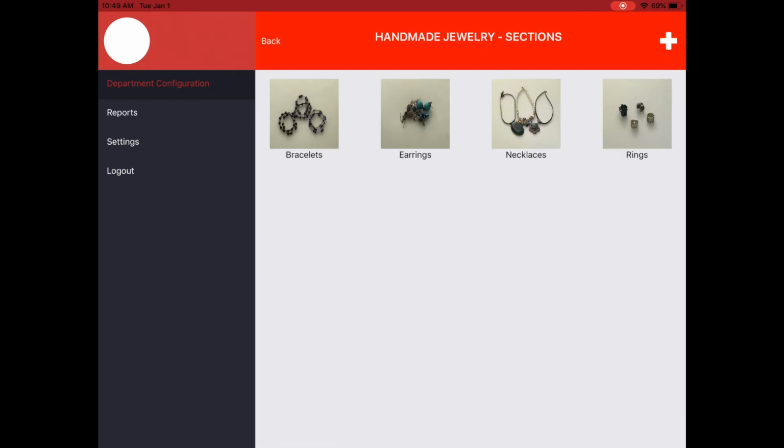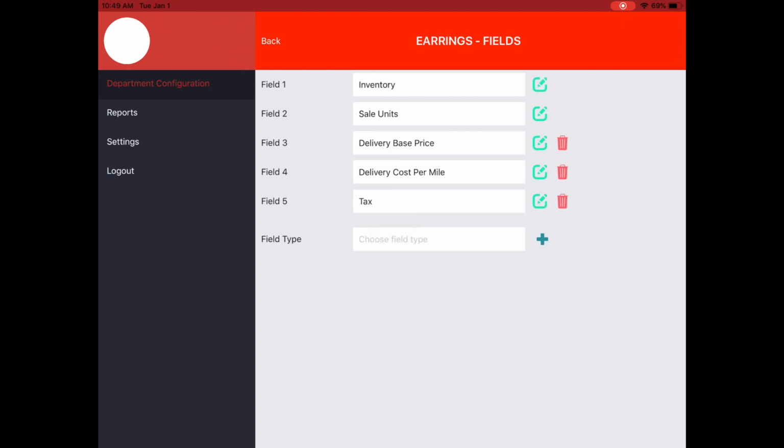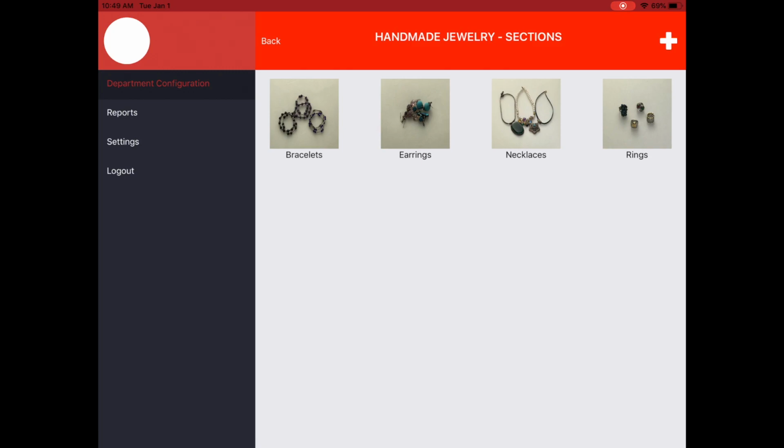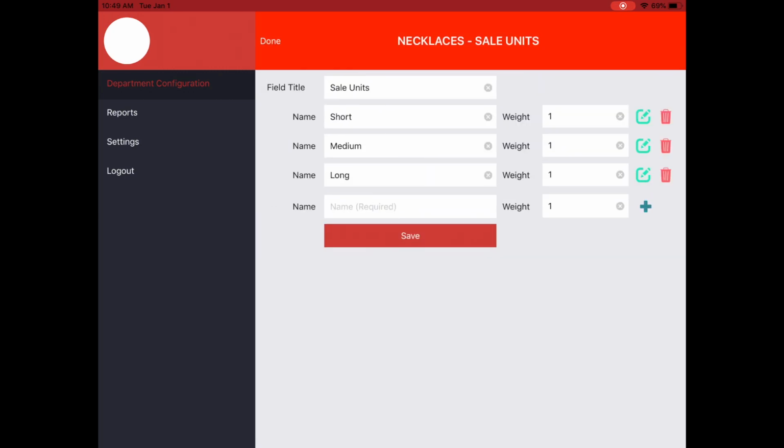For the earrings, I just renamed the existing 1 unit to pair, and then tapped on the green pen. For the others, I modified the 1 unit field to short for necklaces, and size 3 for rings, and then tapped on the green pen to apply my changes. Then, for necklaces, I added 2 more sale units, medium and long, and then tapped on Save. For rings, I created a long list of sale units.